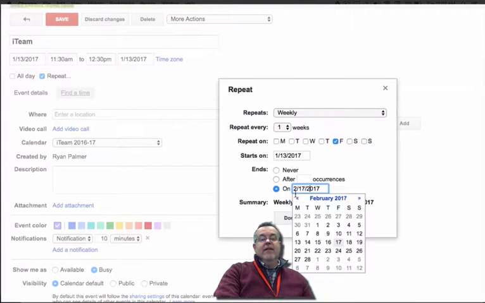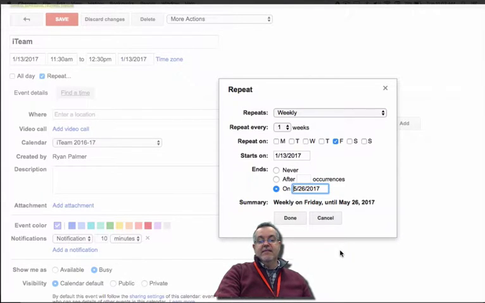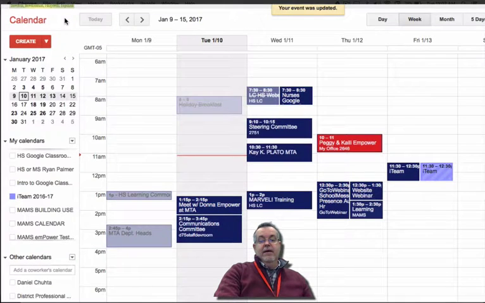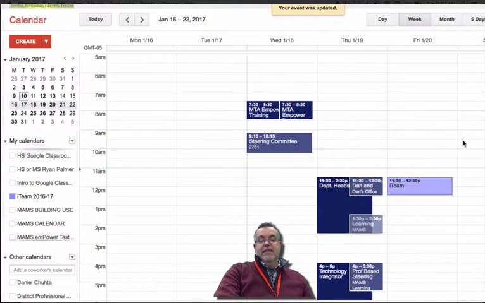So I click on this date here, and I'm going to find May. The last Friday is the 26th. So this will happen weekly on Friday until May 26th. I'm going to click done, and I'm going to click save. Okay, and notice next week there is my iTeam right there.